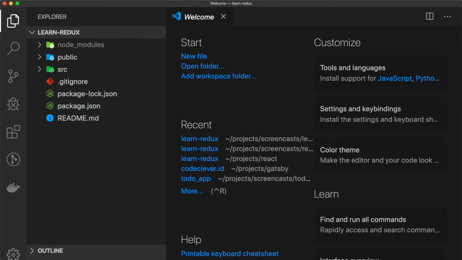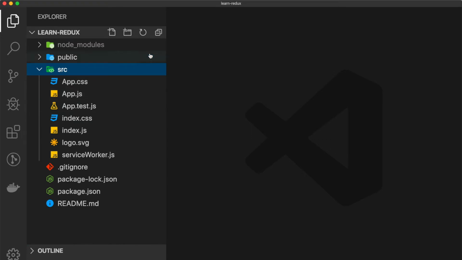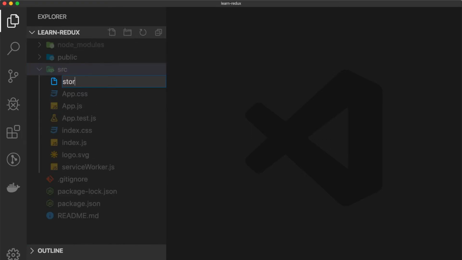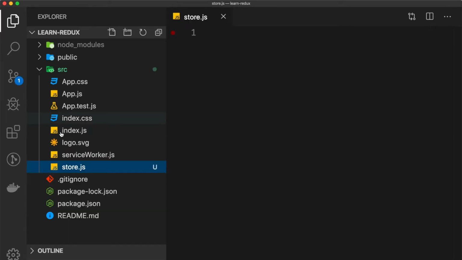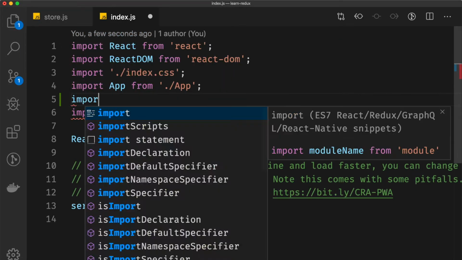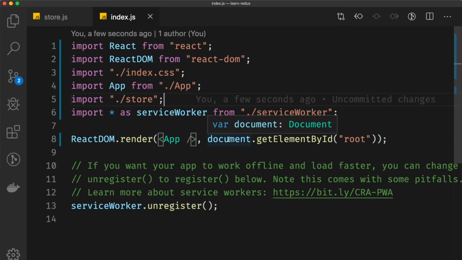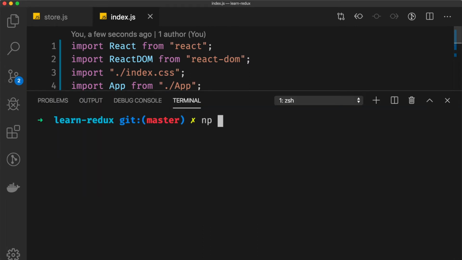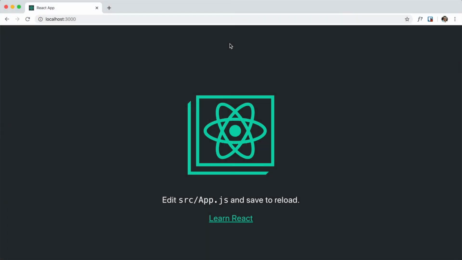And here we have our simple React application. We have some basic files, and we can start by creating a new file called store.js. This store.js will contain our Redux code. Here in our index.js, we can import our store.js. Then we can open up our terminal and run npm start to run our server. And now we can see our React project.